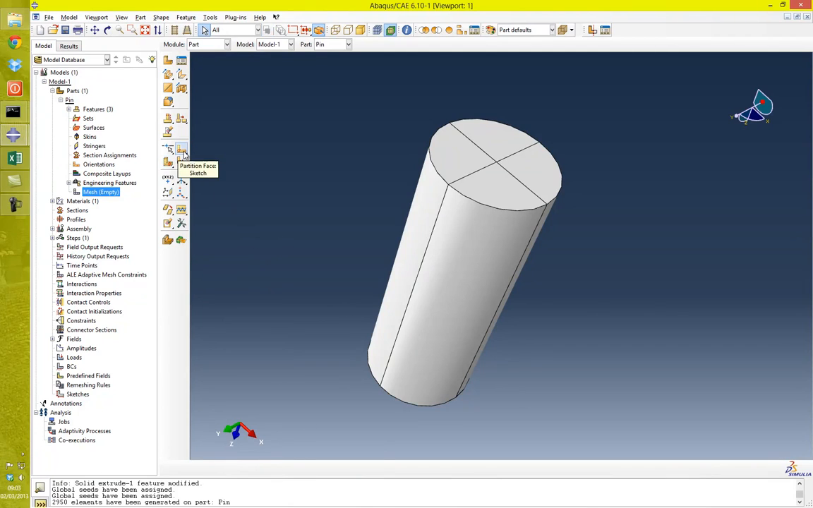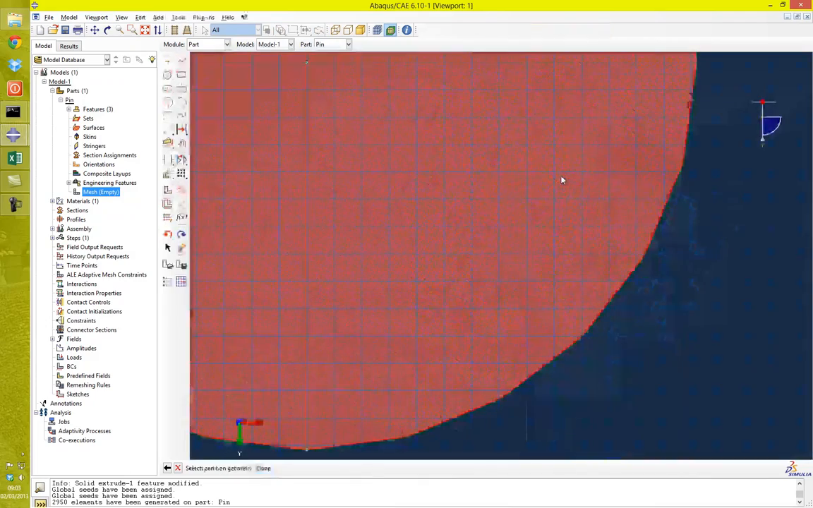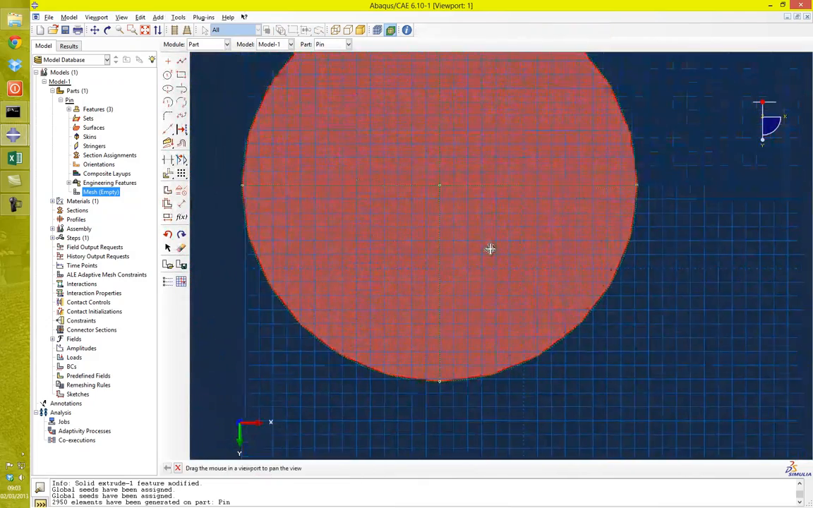I'm going to click on this tool, partition face, and it says select the faces to partition, so I'm holding down shift. I'm just going to select these 4. Middle click, and it says select an edge or axis that will appear vertical and on the right, so just click somewhere on the circumference. Okay.